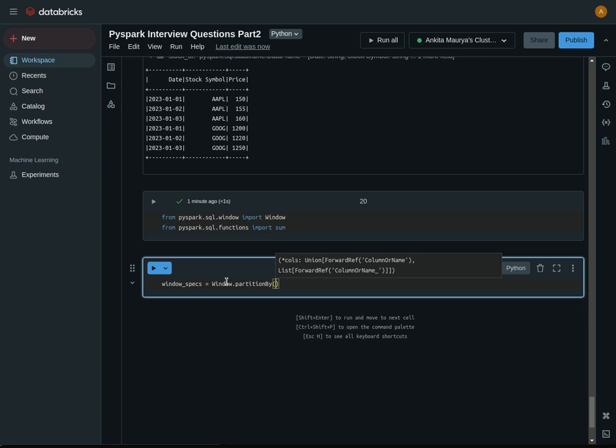So stock symbol. Okay, and then we will perform the order by also, on the basis of column date, right? We have a date column. So on the basis of this we will order by our date. Then we will perform our running total.